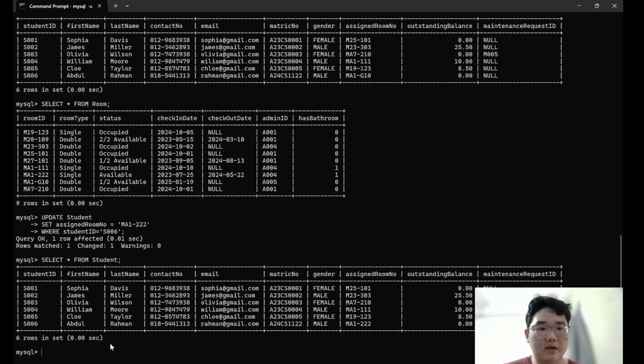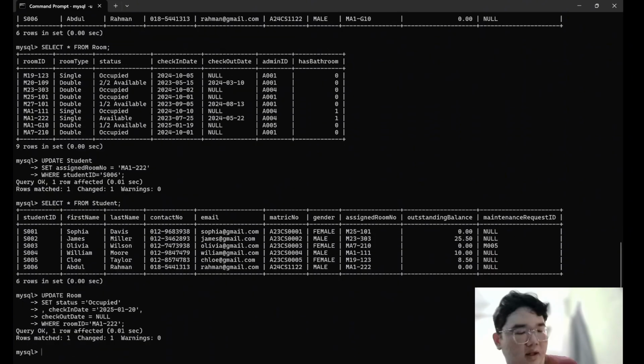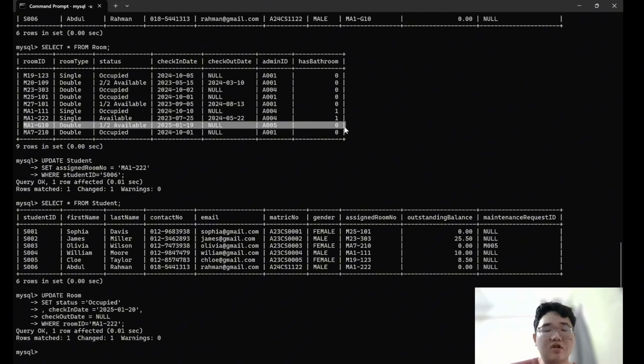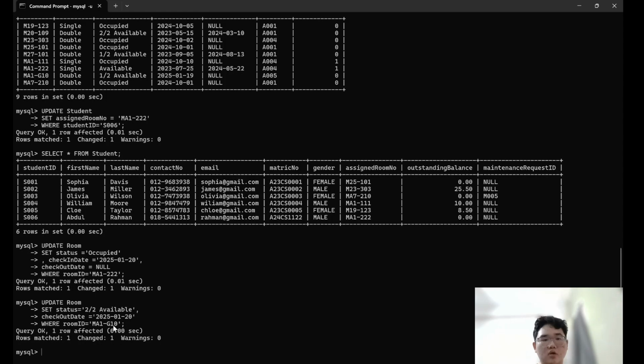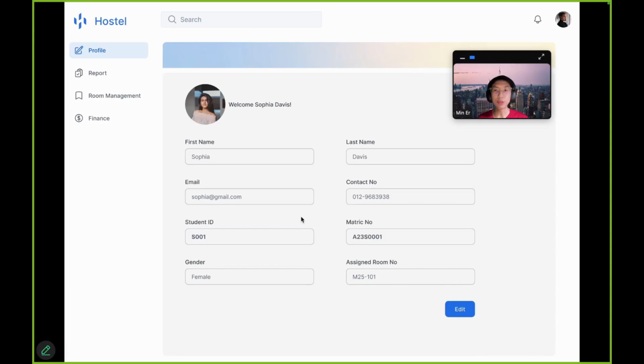After we update the student table, we have to update the room table. We update the room table for the new room that the user wants to switch to, and we also need to update the column for the room that they are switching from. So we update the room number MH10, which is the original room that the student has. That shows the updated room table. We can see that the check-in date for M22 becomes today's date, and the check-out date has already changed for the MA1.